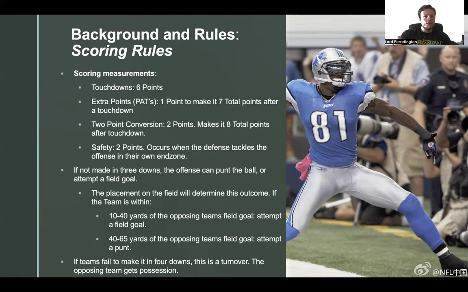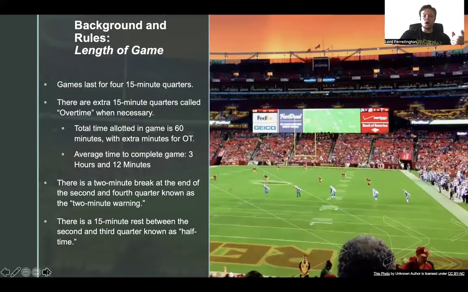If a team does not make it in three downs, they can have one of three options. You either punt the ball, kick a field goal, or go for it. Your placement on the field determines this outcome. So if you're within 10 to 40 yards, you generally try to go for a field goal, or you can attempt a fourth down conversion. If you're 40 to 65 yards from the opposing team's field goal, you attempt a punt. As stated earlier, if you don't make it in four downs, that is considered a turnover, and the opposing team gets possession of the ball.